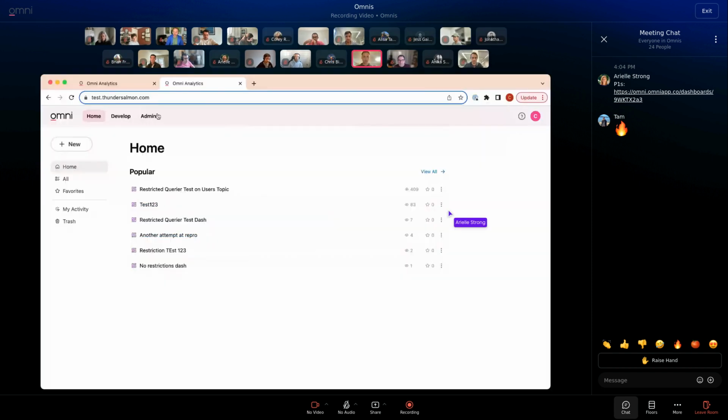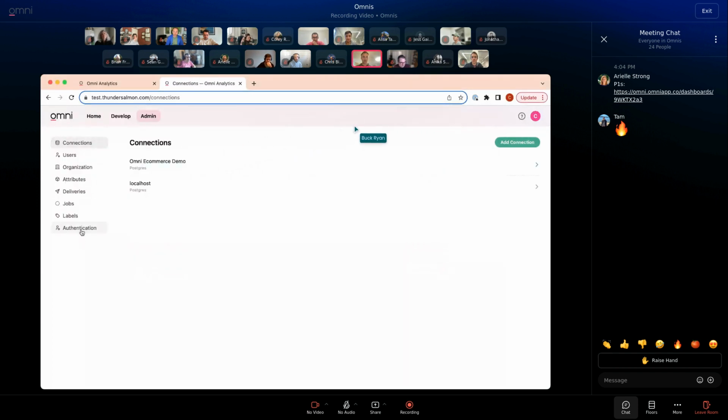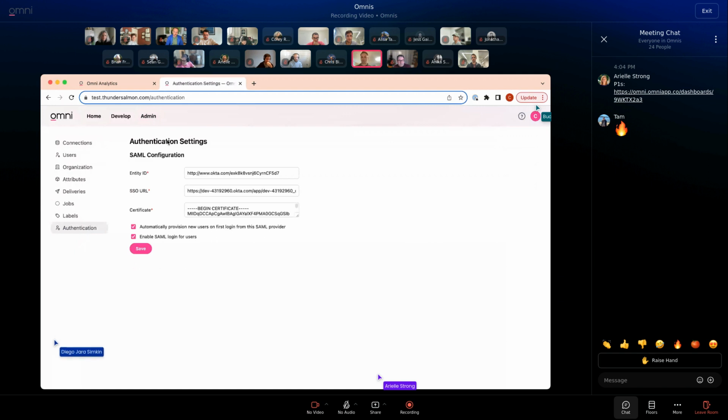So this is SAML authentication. Go to admin, I added a new section for authentication. Right now it's just SAML configuration. This is all the stuff you need for SAML. Not gonna bother showing you. Basically, you copy paste this out of Okta in this case. You can see I'm using Okta as my example here.